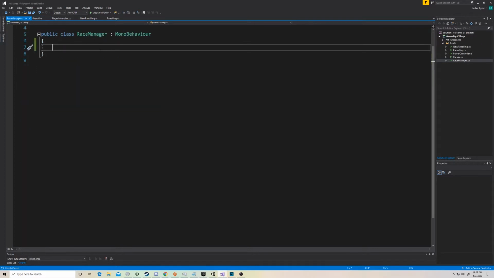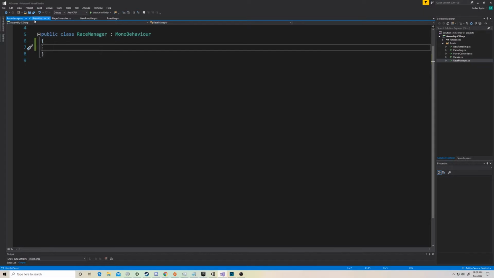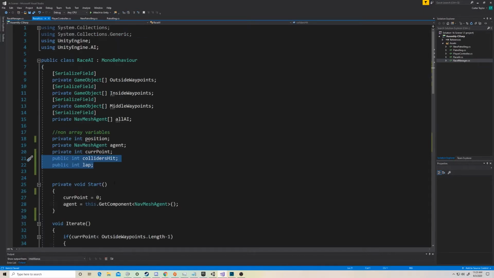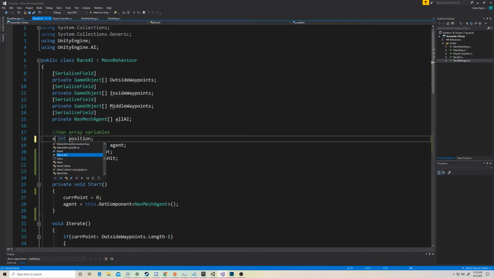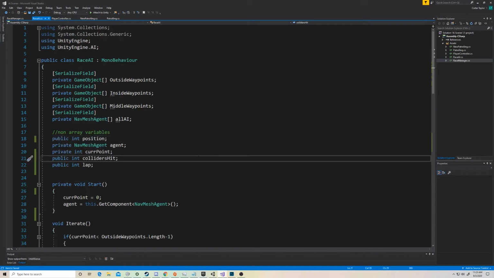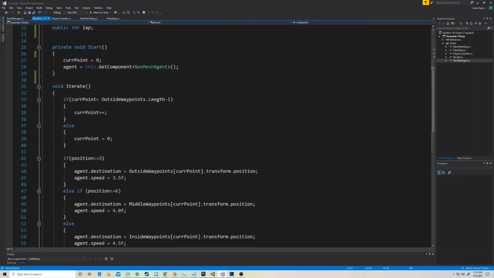I just created it and deleted the start and void. But eventually, we need to be able to compare where all the different AI are and determine position from where all those AI are. So eventually, we're going to need these to be public. And actually, for that matter, we need this position one to be public. So just leave them public for now. We'll get to it eventually.